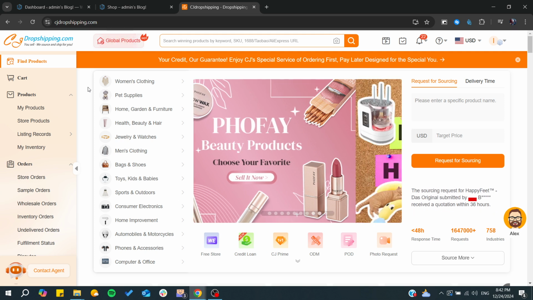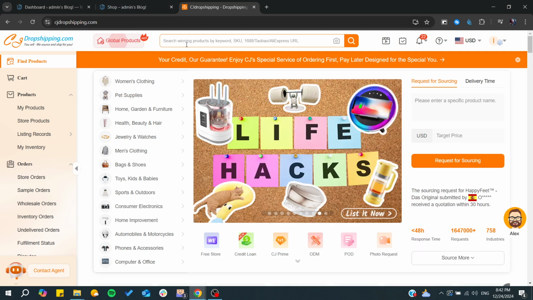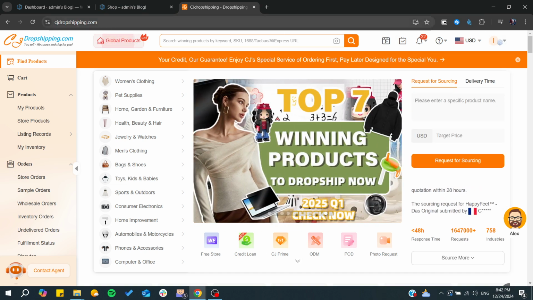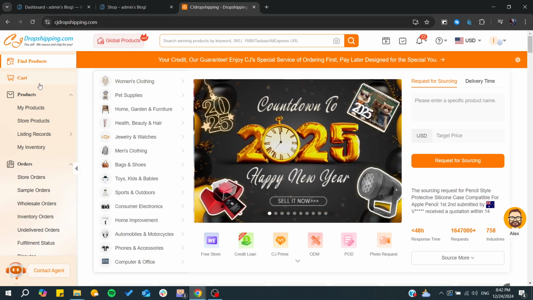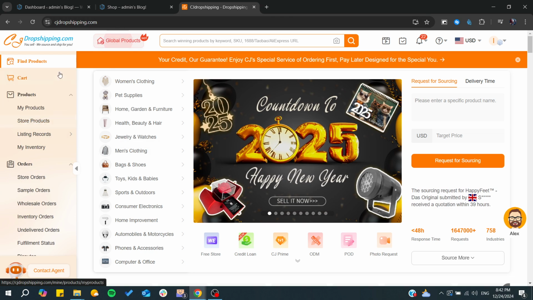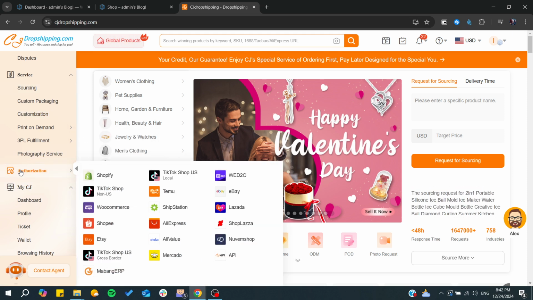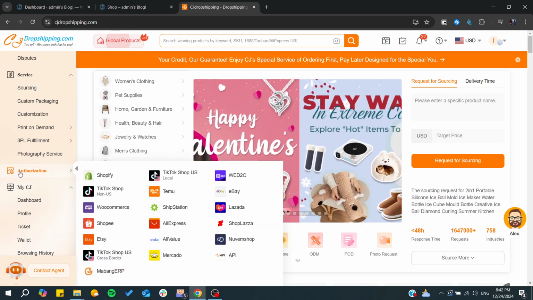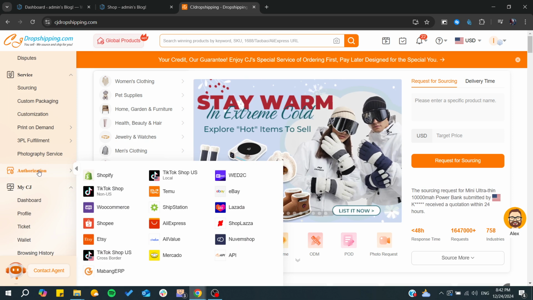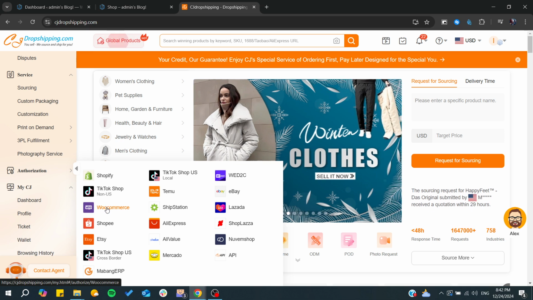After you sign in, you will need to authorize or connect your WooCommerce with your CG Dropshipping account. From the navbar, you will need to search for authorization. Basically, we can find authorization from here. All we need to do is click, and here we need to search for WooCommerce and click on it.